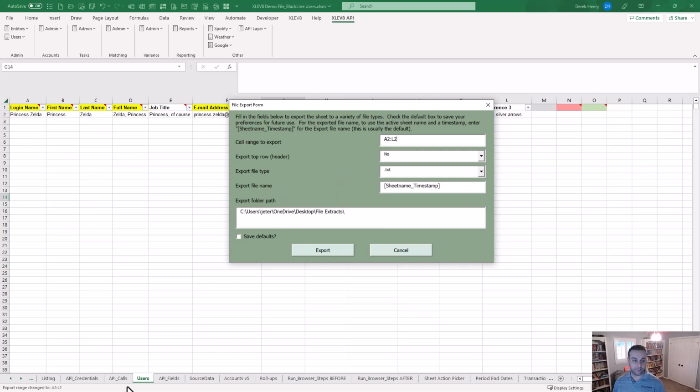We want to use the sheet name as part of the file name so we know what it is we're importing, and then we want to add a timestamp. And here's where we want to put it. So all of these things can be saved as defaults if you want. And the next time you open this, you run that macro, this prompt comes up. This is all defaulted.